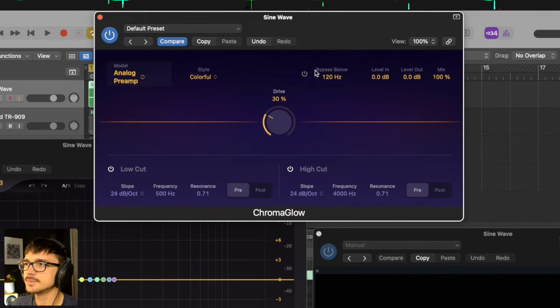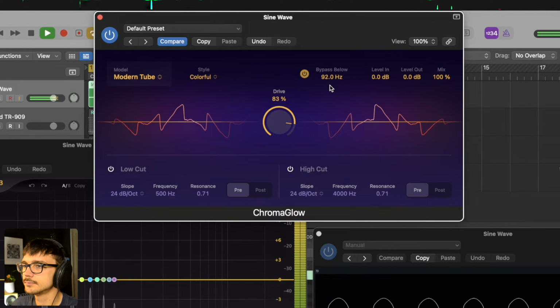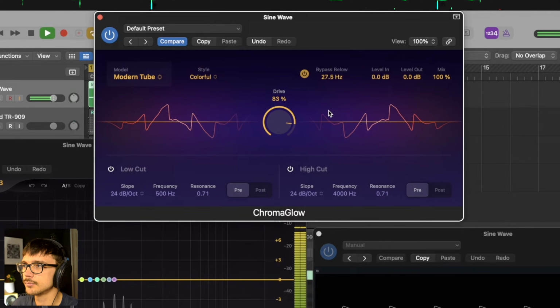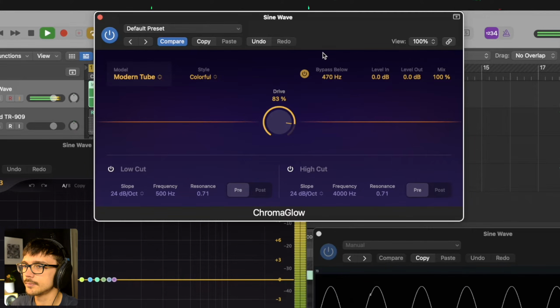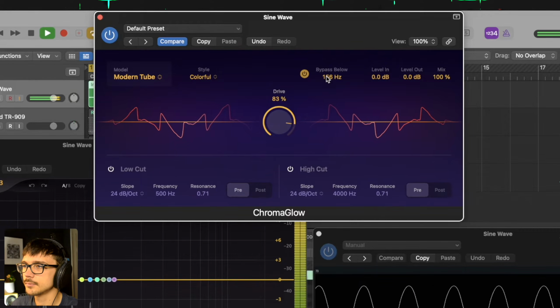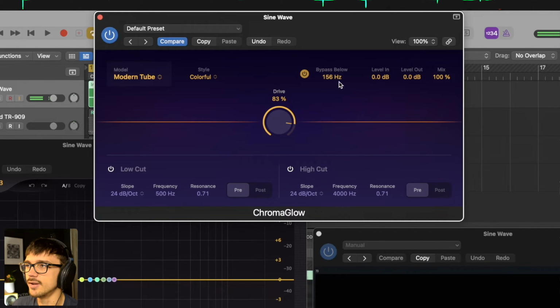Looking at the bypass below, let's just turn this on. I'm going to turn the drive up. Let's go back to modern tube and I'm going to turn the bypass below on. Now it doesn't make too much sense with this sine wave here because it is ignoring all the frequencies below this frequency here, but the original sine wave doesn't really have many frequencies above that, so it doesn't make a big difference, but you can still hear there is a change going on when we move this up and down.